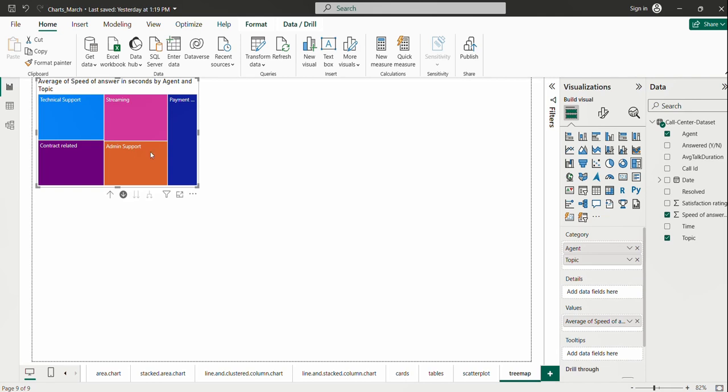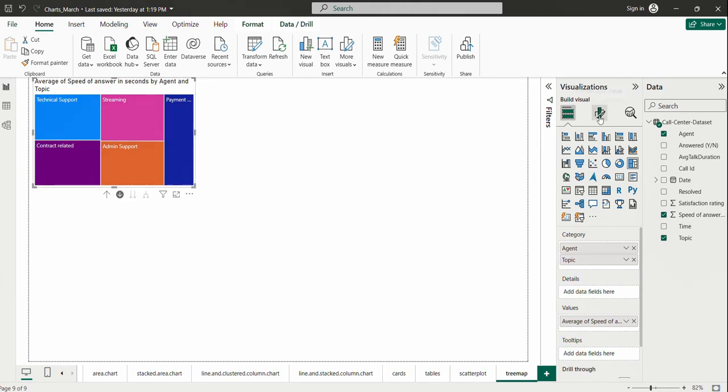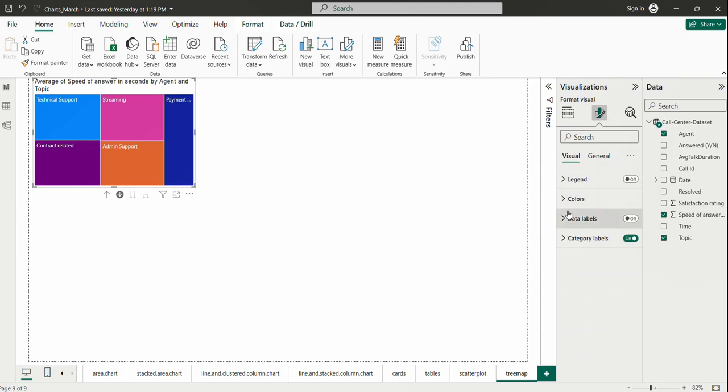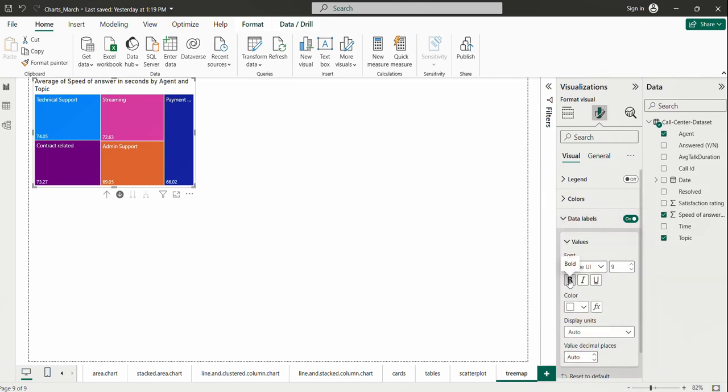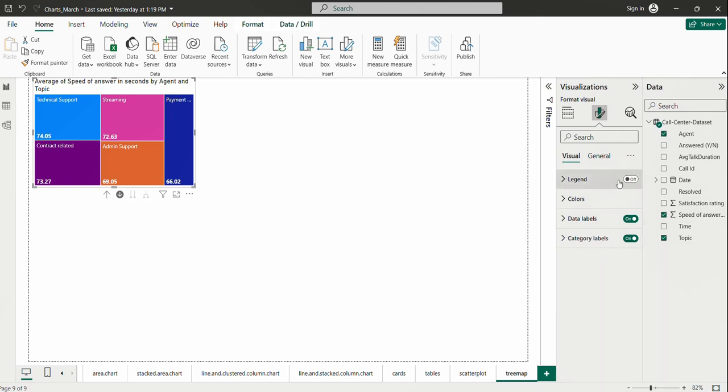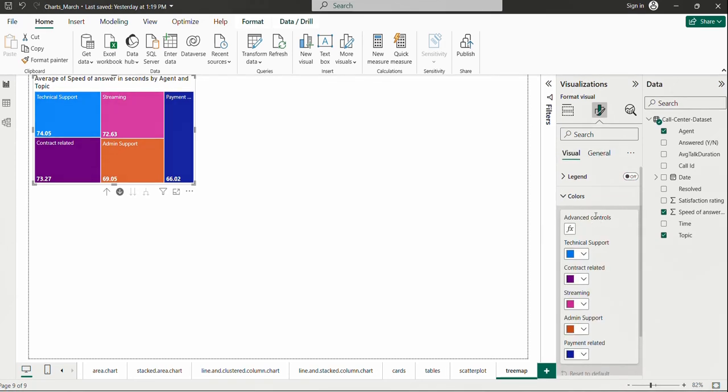If you want to have the averages displayed, we can now cross over to Format Your Visual, and under Format Your Visual, you can turn on data labels, and now you have them displayed. We can make modifications to that value. We can make it bold. We can adjust the size. We can add the legend if we want it there, but it's not necessary really because the labels are already there. Okay, you can make adjustments to the colors if you're interested in doing that from here.